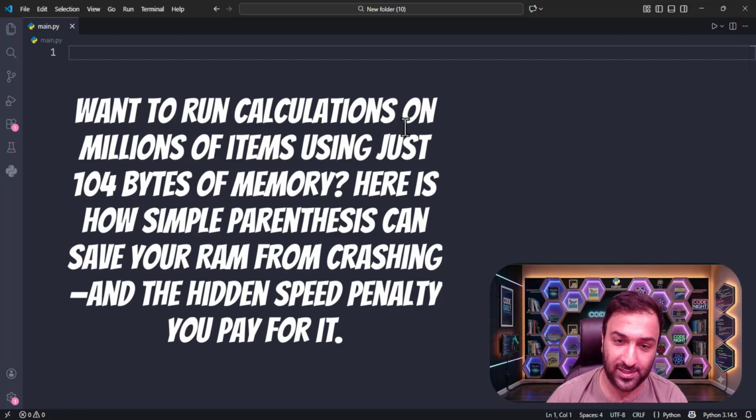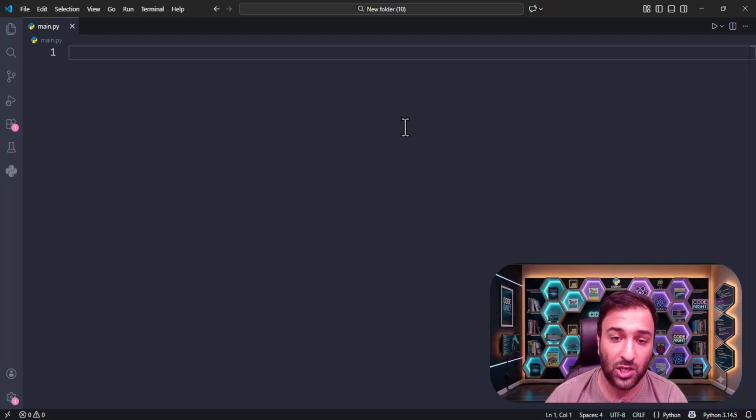Generator expressions. While list comprehensions build lists immediately in memory, generator expressions use lazy evaluation, calculating values only when requested. Simply swap square brackets for parentheses. Look at the code.